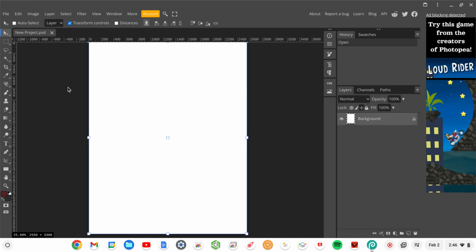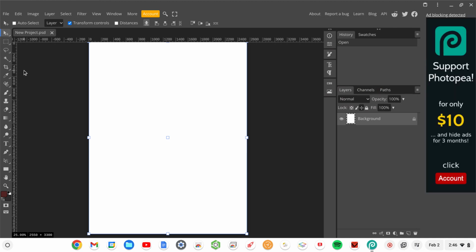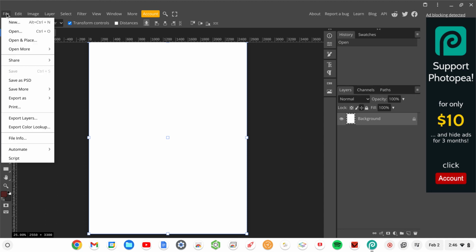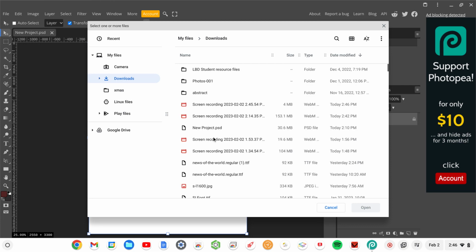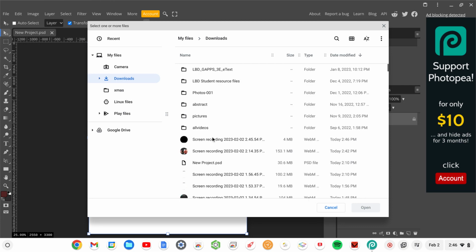I'm going to go through this a little bit quickly just so you get the general idea of what the goals are for this assignment. So the first thing you want to do is open and place an image. You can get this from the Google Classroom.